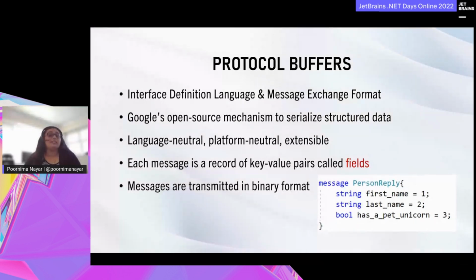Not only that, you can actually use protocol buffers as the mechanism to serialize your data in a normal web API as well. That is also possible because it's a mechanism to serialize data. But protocol buffers are language neutral, platform neutral, and extensible. It is incredibly smart about versioning because it's forward as well as backward compatible. And protocol buffers are transmitted in binary format.